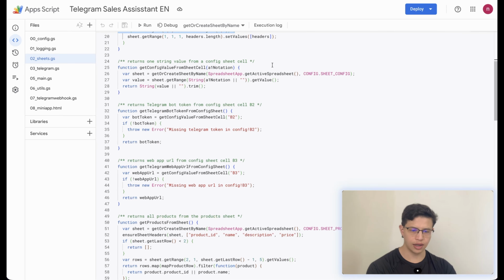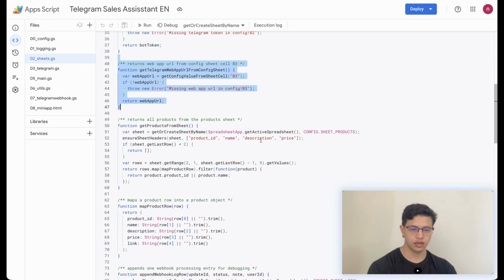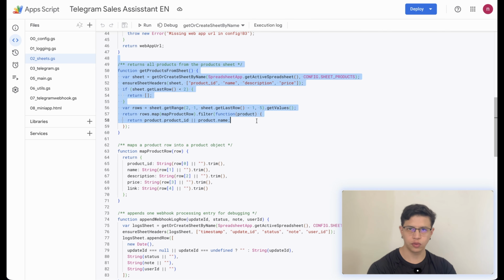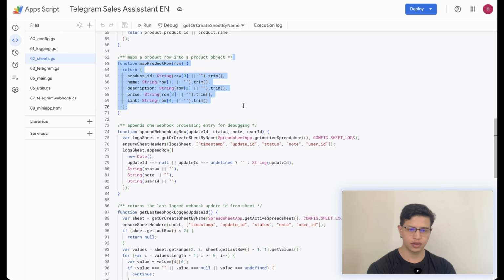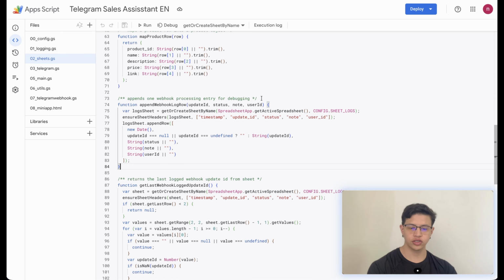And these are some helper functions. For example, this one we're using to read the data from the config sheet. And this one, for example, is reading the cell B2. This one is reading the cell B3, right? Those are the tokens. This one is for reading the products from the product sheet so we can render them. And this one, what we're doing is mapping the products, right? We need that for the HTML.